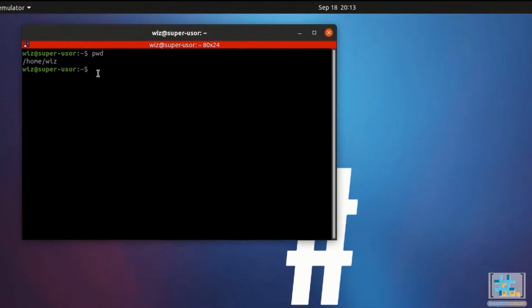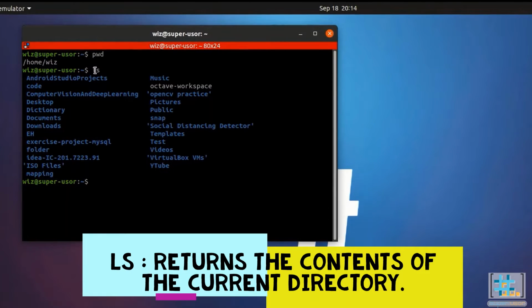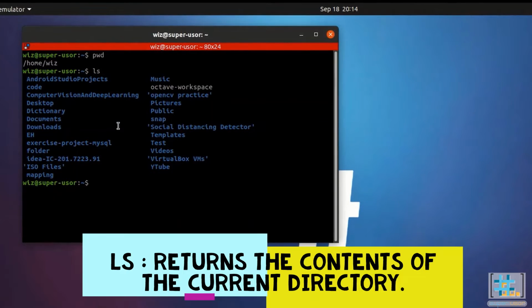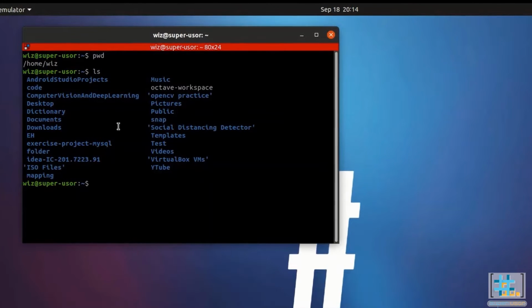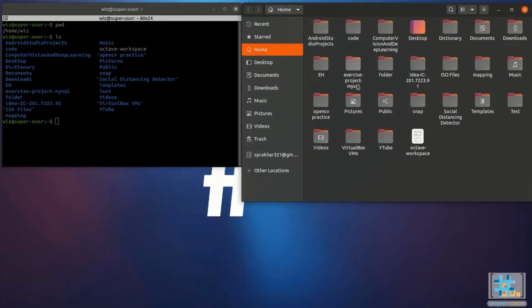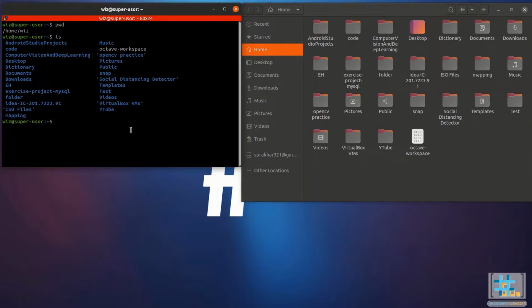Now what if I want to see the contents of the current directory? I'll use ls, and as you can see, it listed all the contents of my current directory. To help you understand how this is working, let's take help of graphical interface. I'll open file manager, and now here we are in our home directory and you can cross check all the contents.